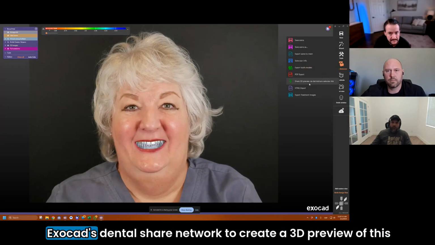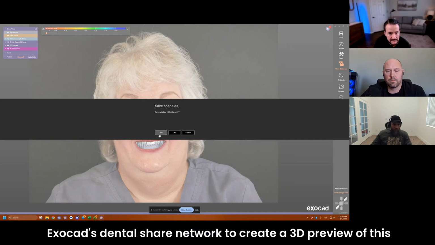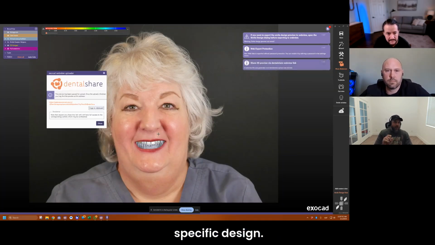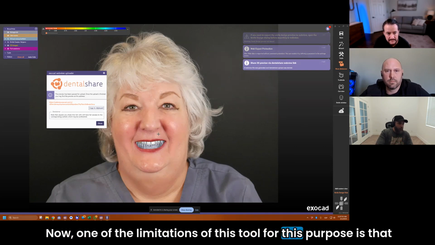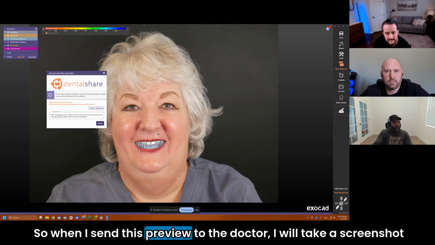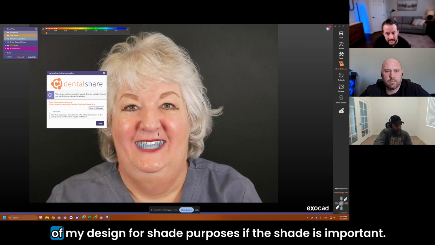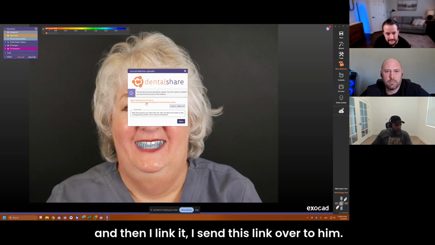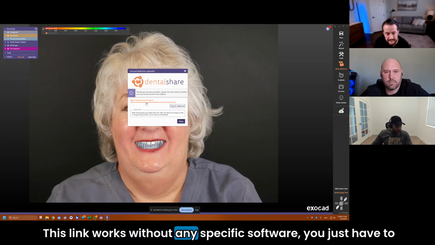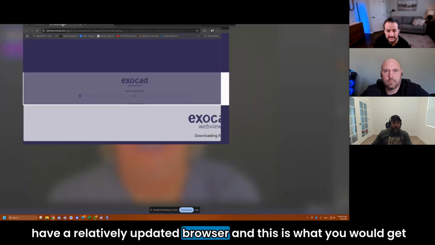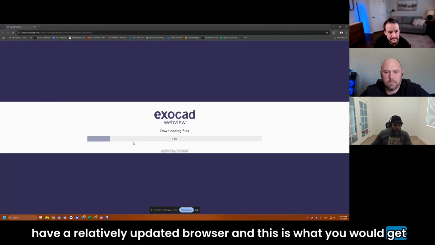Then I can use Exocad's Denshare network to create a 3D preview of this specific design. Now, one of the limitations of this tool for this purpose is that it won't transfer the shade that you've created. So when I send this preview to the doctor, I will take a screenshot of my design for shade purposes, if the shade is important, and then I link it. I send this link over to him. This link works without any specific software. You just have to have a relatively updated browser, and this is what you get from that.